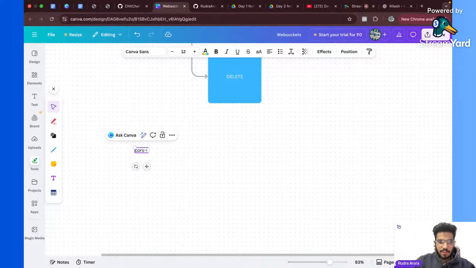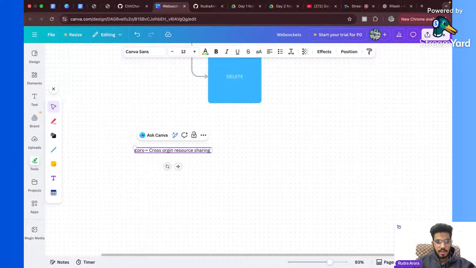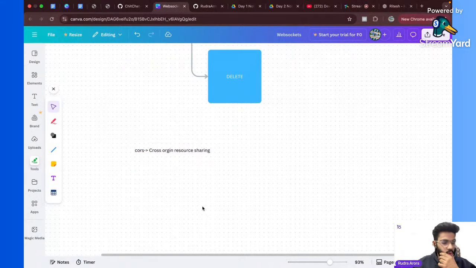CORS means, the full form is Cross Origin Resource Sharing. This is the full form of CORS. What does this particular thing enable? This is a feature of Express. I have already told you previously how Express lets a developer build the backend very easily.